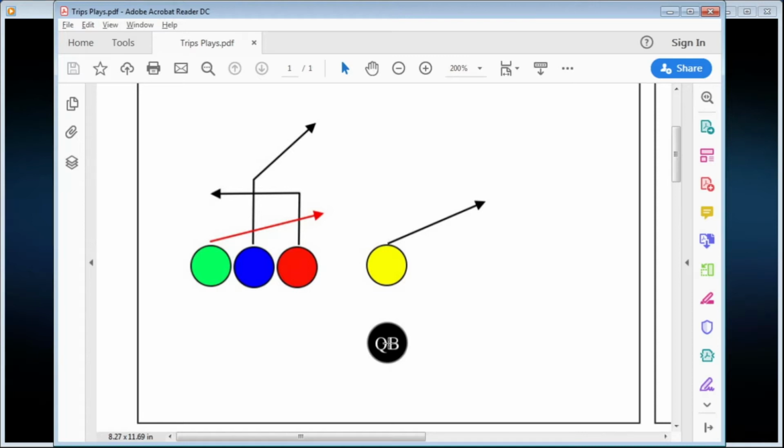So what I want you to see, I'm going to show you a video of some numerous circumstances against man, against zone, where this worked. Where I usually use this is probably within 10 yards of the goal line or within 10 yards of midfield to get a first down. So let's get right to that. Here is a quick video.